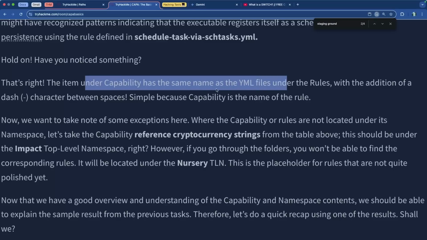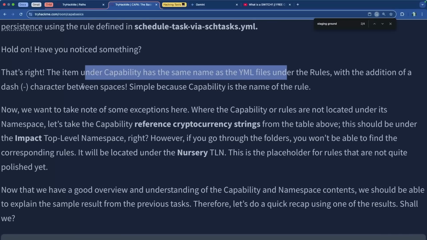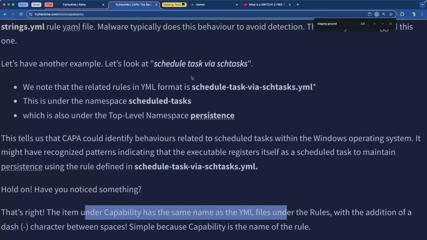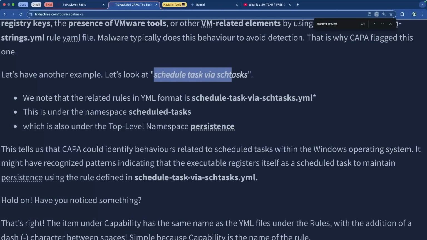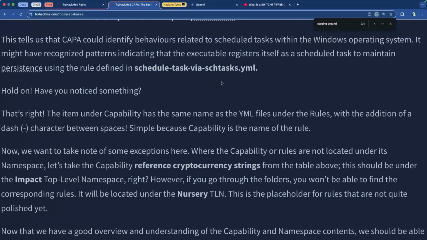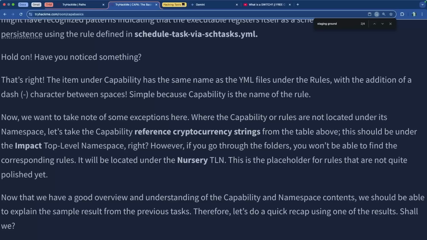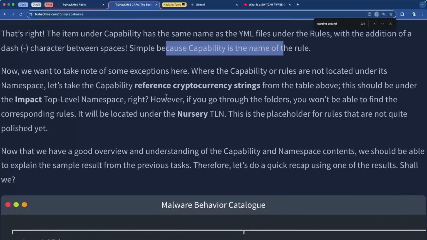The item under capability has the same name as the YAML file under the rule, with the addition of a dash between the spaces. So "scheduled task via scheduled tasks" and then "scheduled task via scheduled task", which is this thing, right? So you have that with just a dash in the middle of it, simply because the capability is the name of the rule.